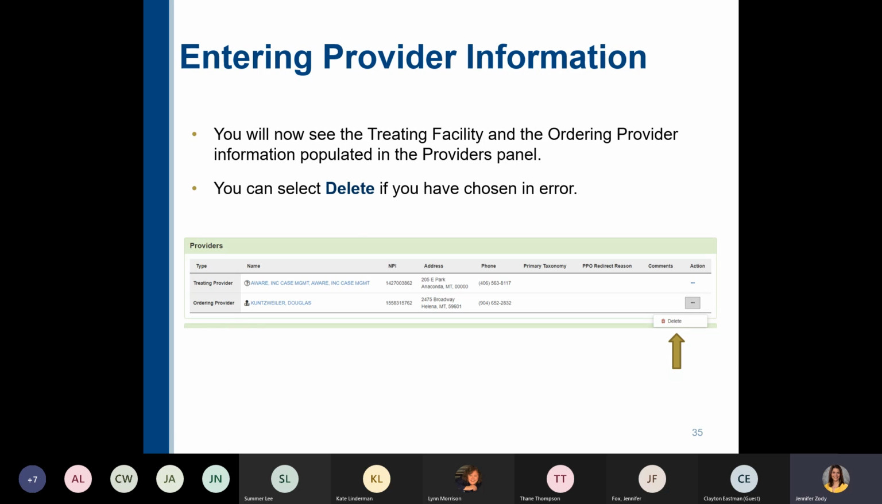Once you have them added, then you have this ellipsis over here. So let's say you put somebody on there and you went, oh, that's the wrong doctor. There will be the option to delete it, and then you would have the add button again and you could start over.